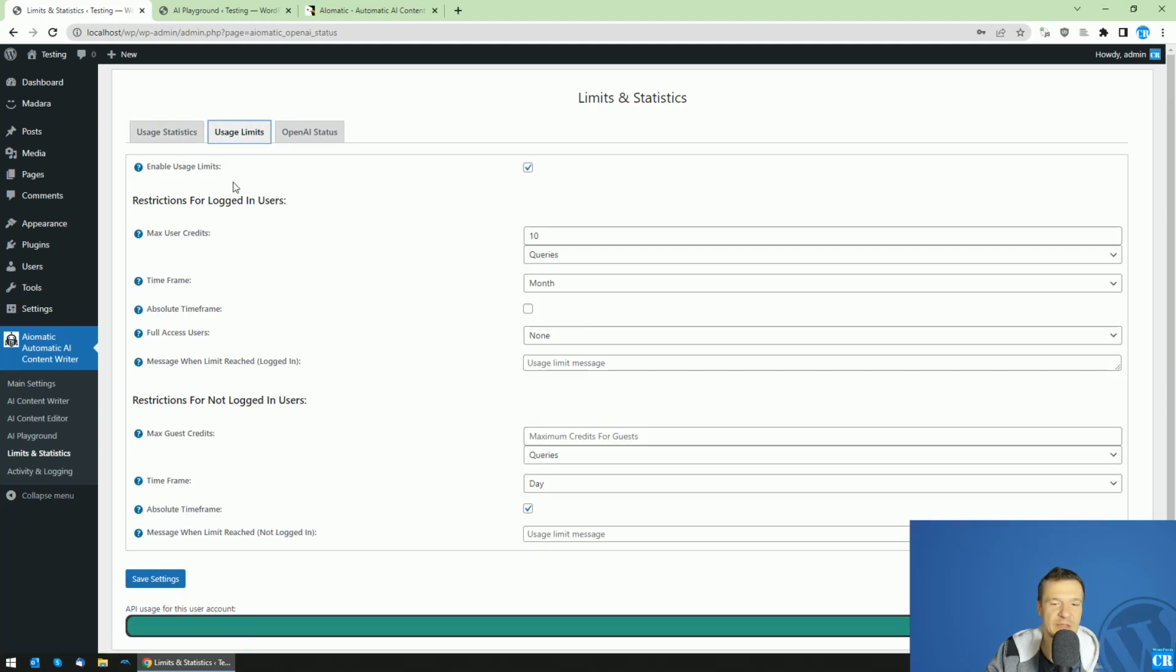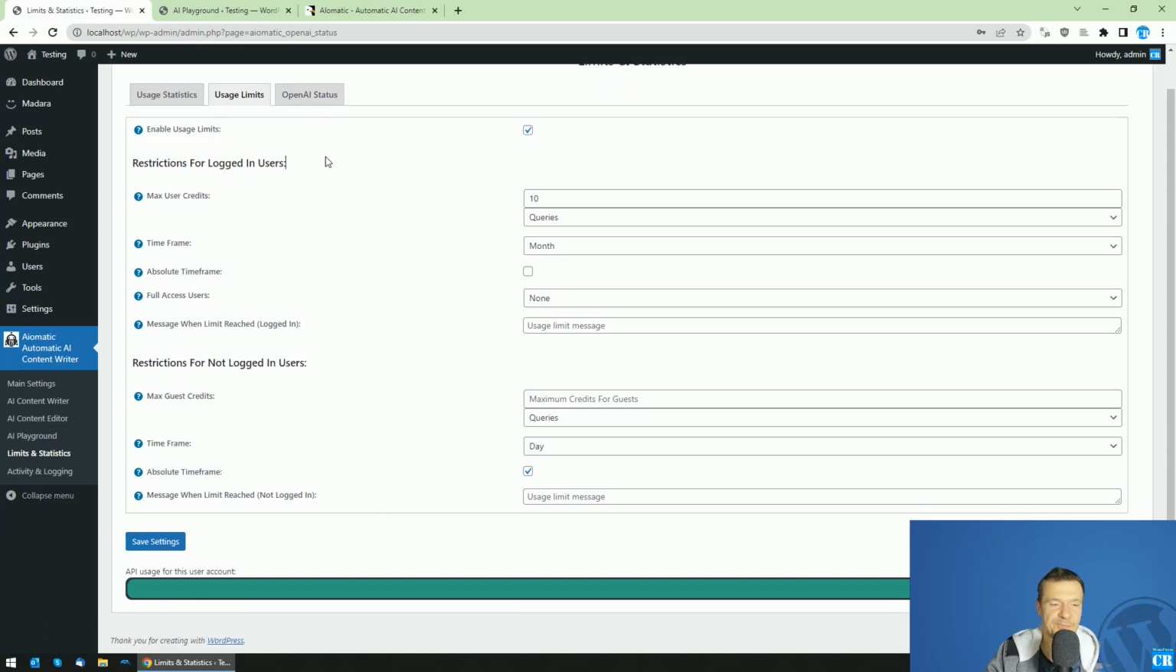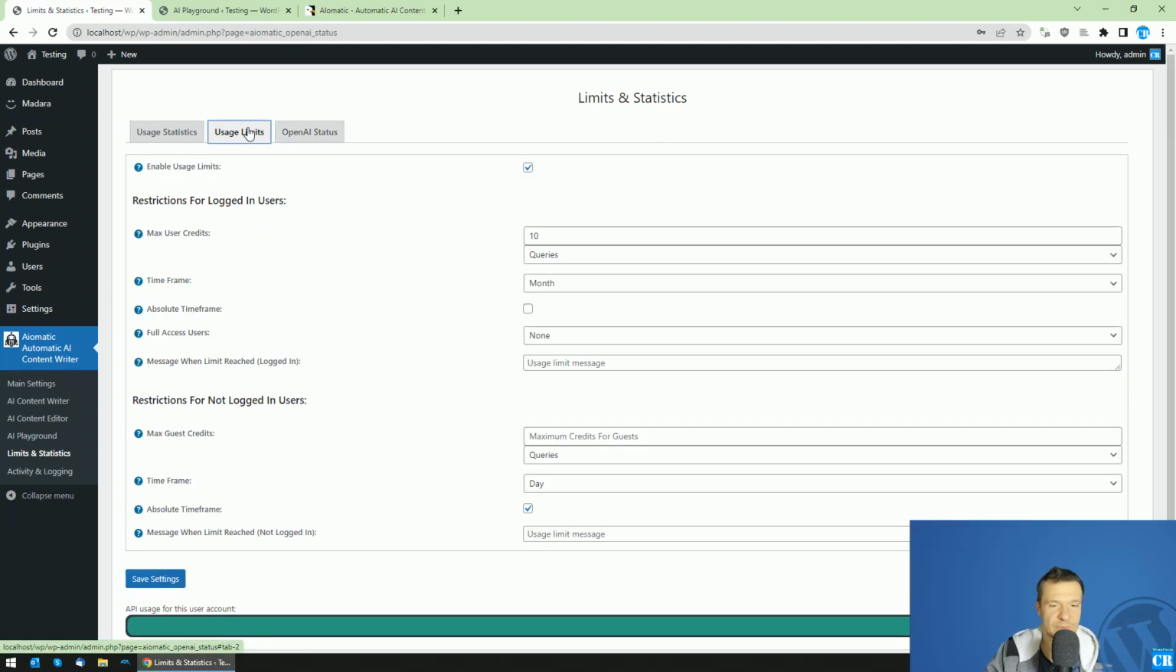Okay, so these are the new features added in the latest update, the limits and statistics, and especially this usage limit, and yeah, the OpenAI status. This is also something new here. The OpenAI status will show you the latest incidents from OpenAI's side, as a log saying that, hey, currently there is slow performance on DaVinci and so on. Okay, so yeah, this is the latest update for aiomatic.